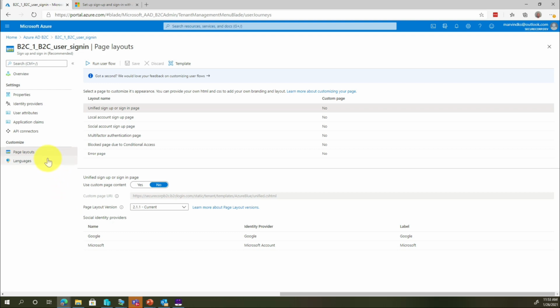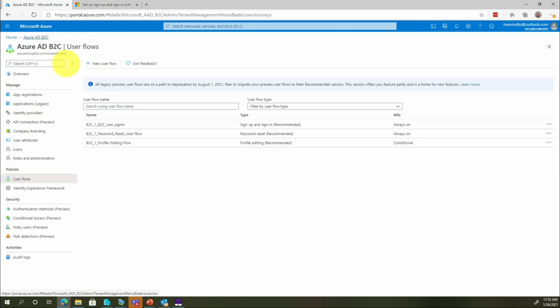Obviously, if you want, you can create more. You can change the templates. I just chose the basic template, and that's pretty much it for a user flow. But what's nice is you can create different user flows for different applications or for different purposes.